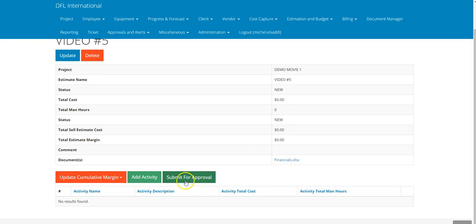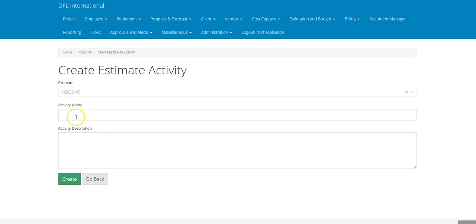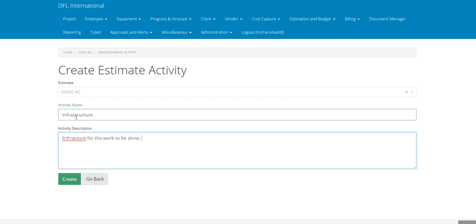At this point, we have three options. You have Update Cumulative Margin, which doesn't make sense yet. Add Activity makes sense. Submit for Approval, we're not there yet. So we're going to add an activity. The activity by itself is like a field installation work package or a specific package within the project. I'm going to call it Infrastructure, and for the description, I'll put infrastructure for the work to be done. Then I click on create.